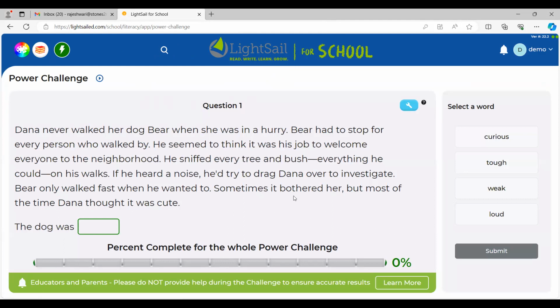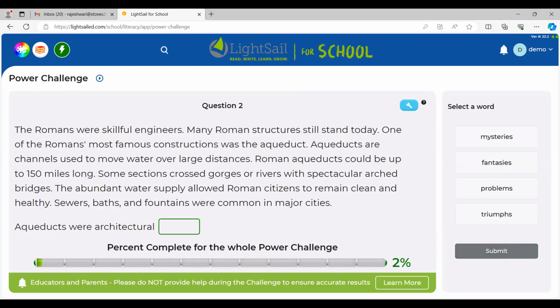The dog was curious, tough, weak, or loud. Whatever I think is the appropriate answer, I need to choose it and I need to submit. It will take me to the next question. Again, I need to do the same thing and this progression bar will show me how much I have completed.